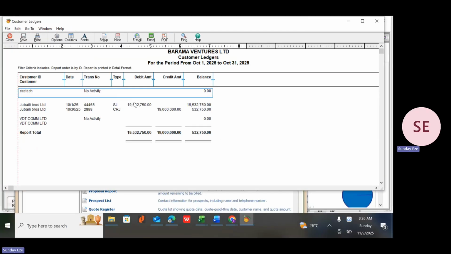In the customers ledger, what do we have? We have Dubai Libros and other customers. You can see no activity for VDT communication. That's why it's not showing here. For Dubai Libros, you can see it here. We invoiced 19.5 for them, and they paid us 19 million. So the balance that they are owing us right now is 532,750. Okay, you can see it here. If the customer requests for a bank statement, this is what you print and give to the customer.